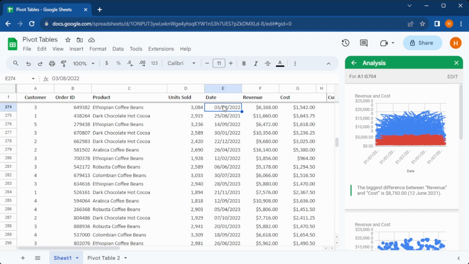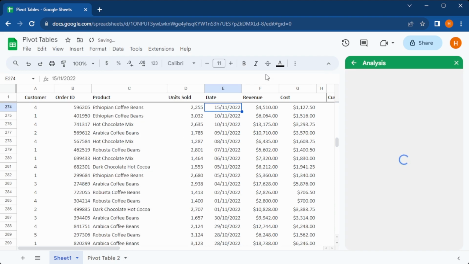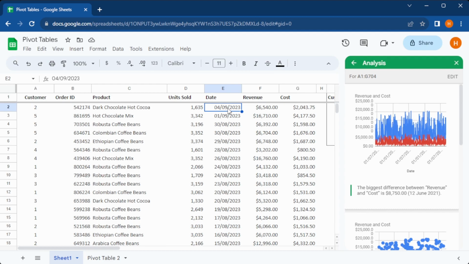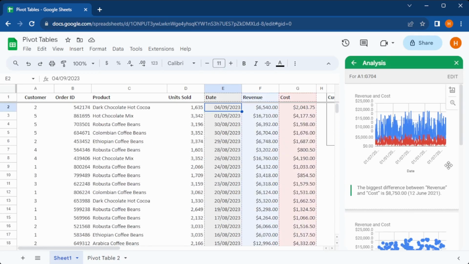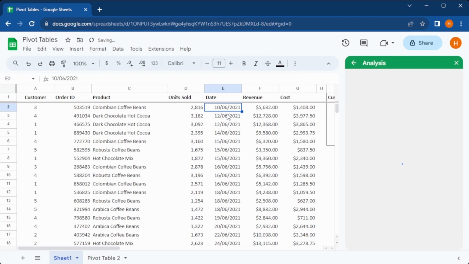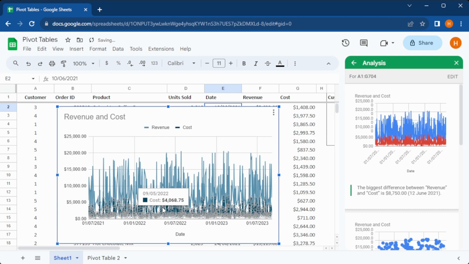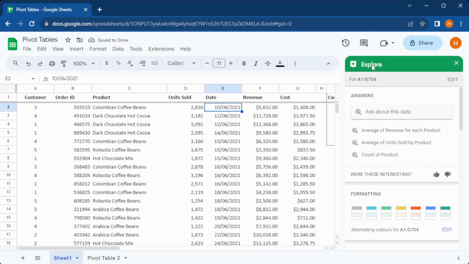Let's just quickly do that by going Data, Sort Sheet, Column E, Z to A. Now it's all sorted from the most recent to the oldest. And our graphs look much nicer. Let's go the other way, oldest to newest. That updates the analysis, and this graph here gives us an idea of the revenue versus costs. We'll delete that and go back to our Explore section.